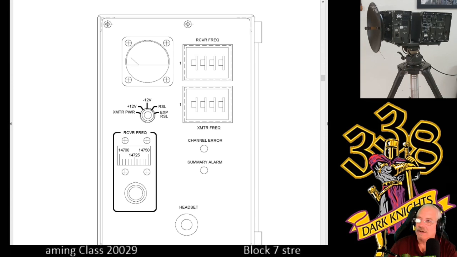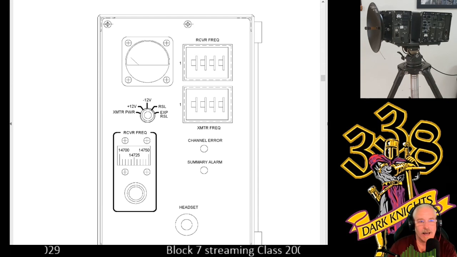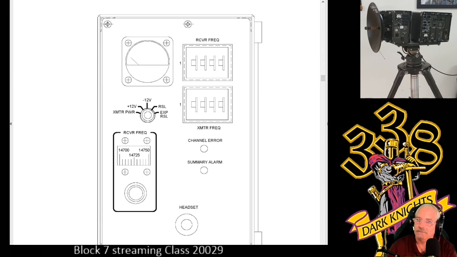You'll notice that the receive frequency is on top and the transmit frequency is on the bottom. You do not know how many times, when people can't make comm, I come over and look at it and they have the frequencies reversed. Also, when it says enter the frequencies in, there's another place everybody forgets, and it's the bottom left-hand side, where it says receiver frequency.